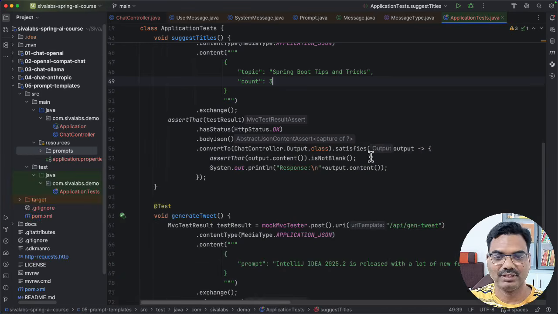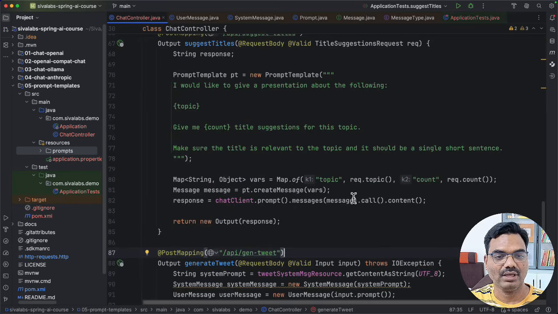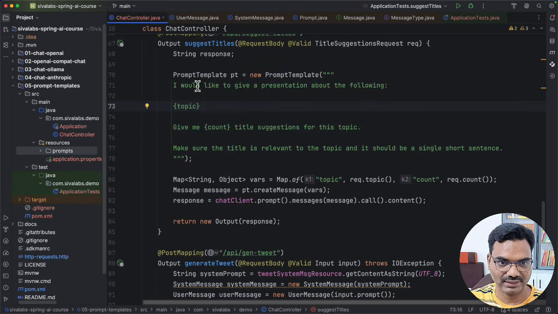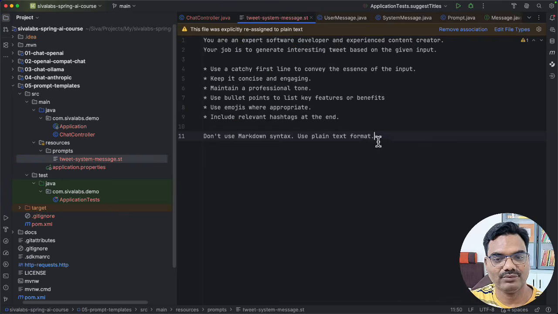So this is another way to use LLMs to assist you to come up with some suggestions and things like that. Here, if you notice, we are hard coding the prompts or system messages in the code itself, but we can also externalize them into some classpath resources and use them. Let's say we want to generate some interesting tweets based on the input we give. We know what to tweet about, but we want to enhance that content with the LLM's help. So I would like to create a tweet following a certain pattern.